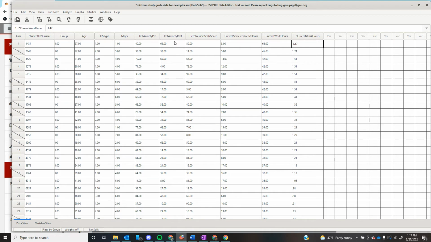But if at the end of the year, the students that had the workshop had a significantly lower level of test anxiety than the students who didn't have the workshop, then that would give us one more piece of evidence that, okay, our workshop was doing something.